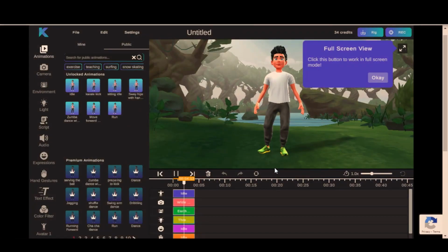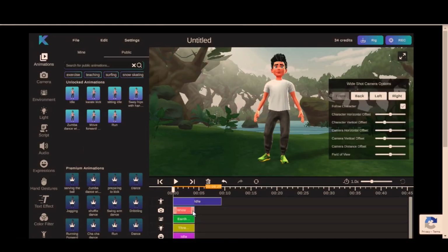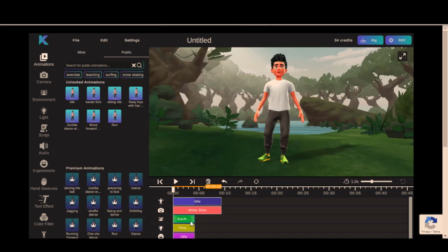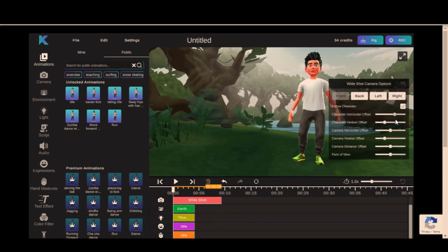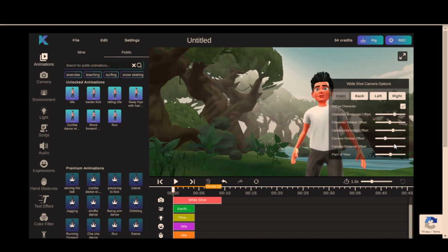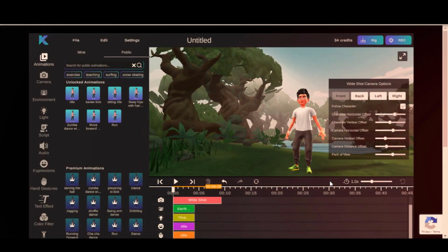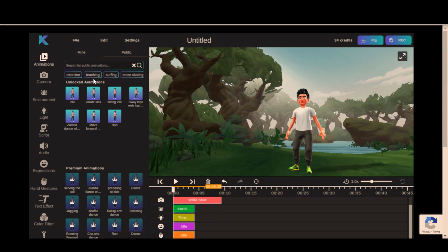Here we have the editor with the editing timeline and the animation preview window at the top. We can edit our animations just like we do in any editor software, just by dragging them to make long or short videos. Also, we have different camera angles to adjust. On the left-hand side, you have plenty of options and elements to add. Let's explore them one by one.